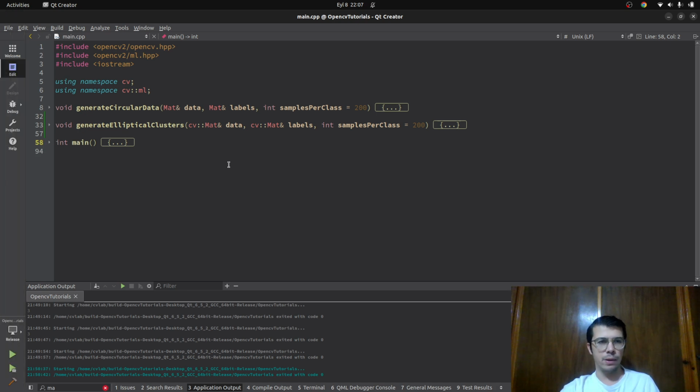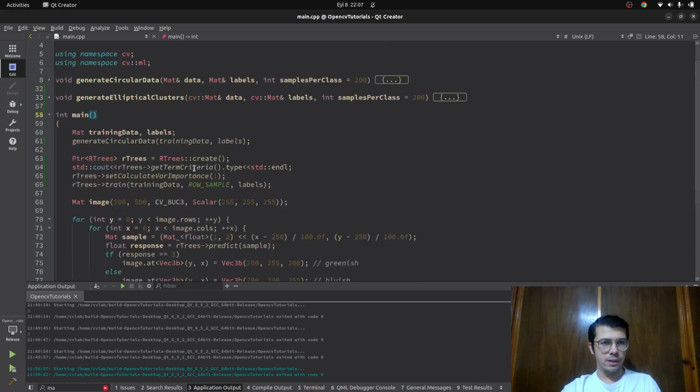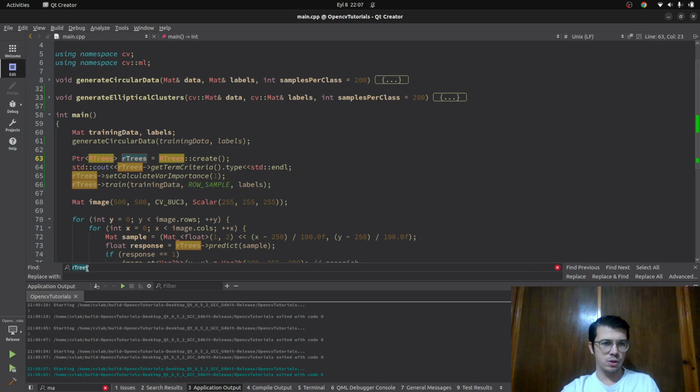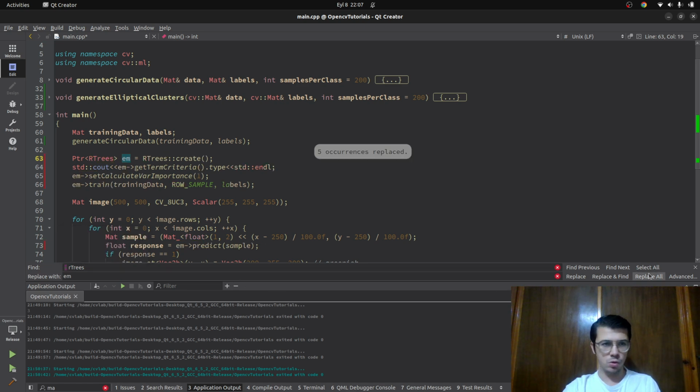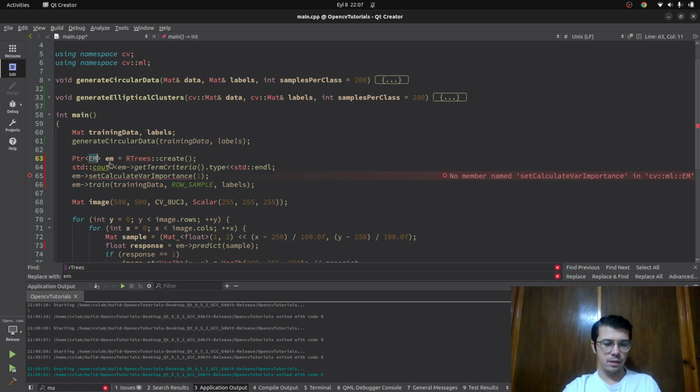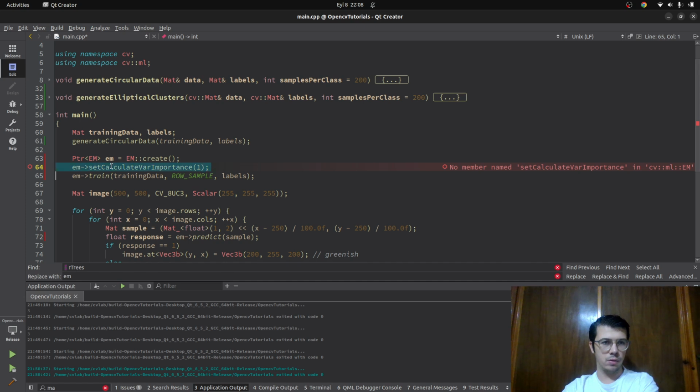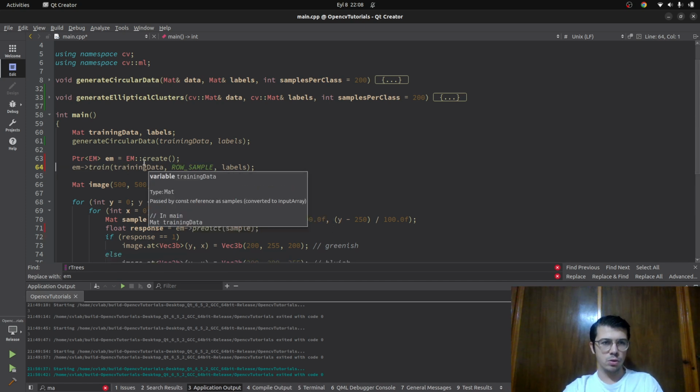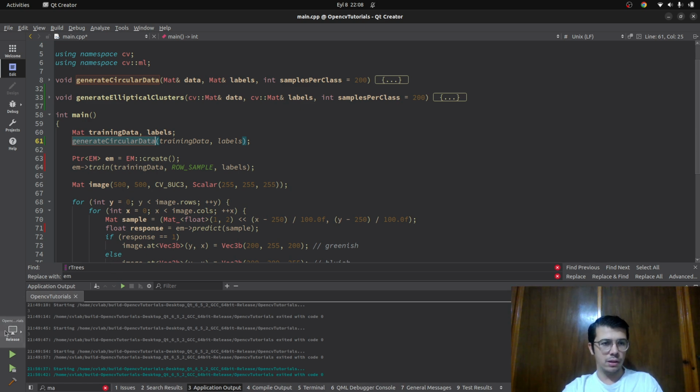We can switch to the code part. This was the code from the previous videos. First of all, let's change this random trees into EM. Maybe case sensitive, replace all. Okay, so all we need to do is write EM and change it. I don't want to change anything else for now. With the raw data we are getting circular data, and we use that accordingly. Let's see how it looks with default parameters.